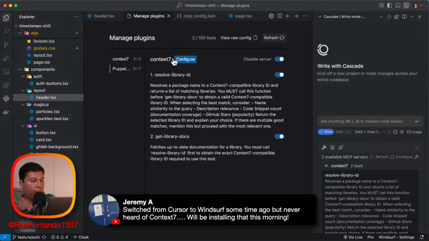Oh, okay. So Context7 has two different libraries. This is resolve library ID and get library docs. Okay, so this is the way that it kind of works here. Yeah, this is kind of like a multi thing.